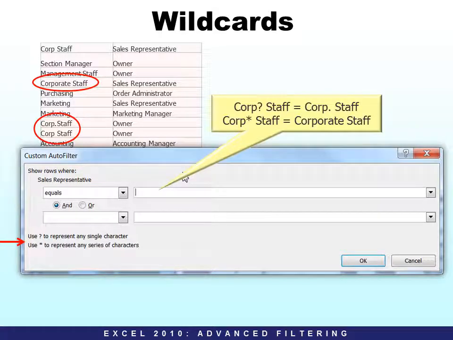A wildcard represents a character. A question mark represents a single character missing, and a star represents any series of characters. So I could either use corp question mark staff, which would find the corp without the dot and with the dot, or I could say corp star staff, and that would find all the options. So I would simply type in which I want using those wildcards.